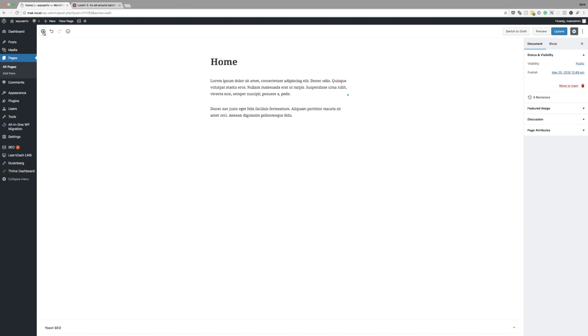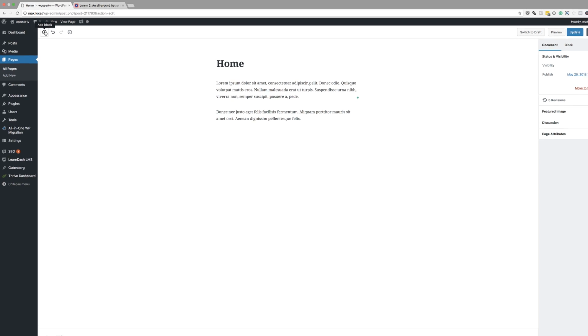Okay, let's take a look here and see what we can add. Things are the same when it comes to adding a block.